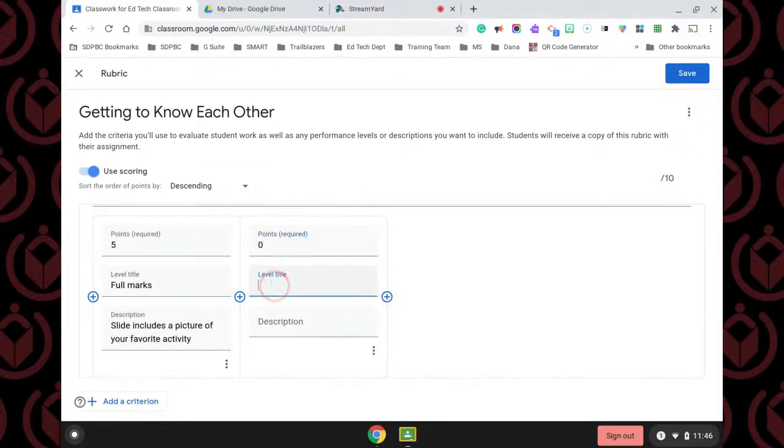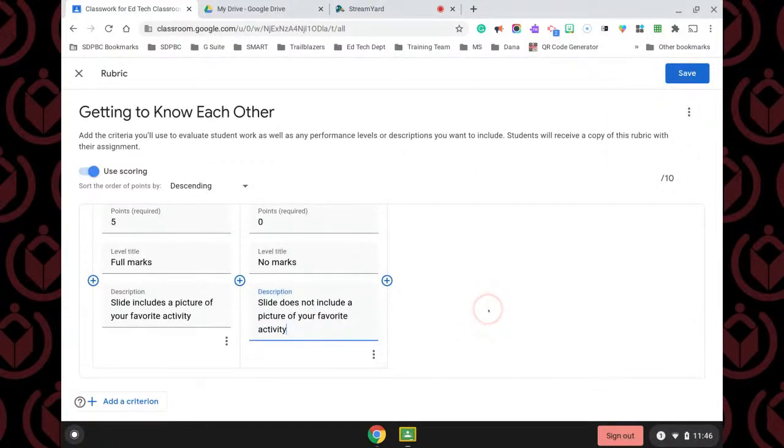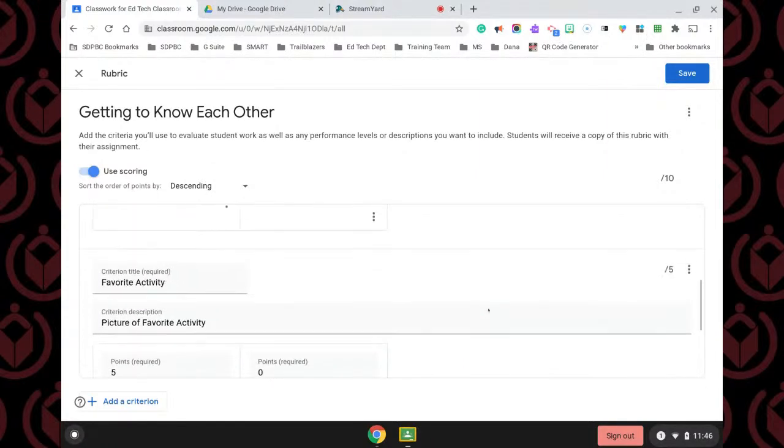And I'm just doing this one fast so that we can see how it looks. And let's paste that again. And I'm going to change this so slide does not include a picture. Okay, so pretend like that was a nice, robust rubric. If we had more time, I would add more criteria and more levels. But for now, this is fine. So we have this established.